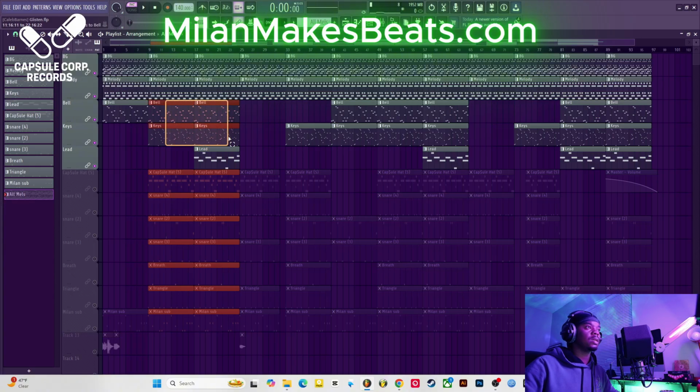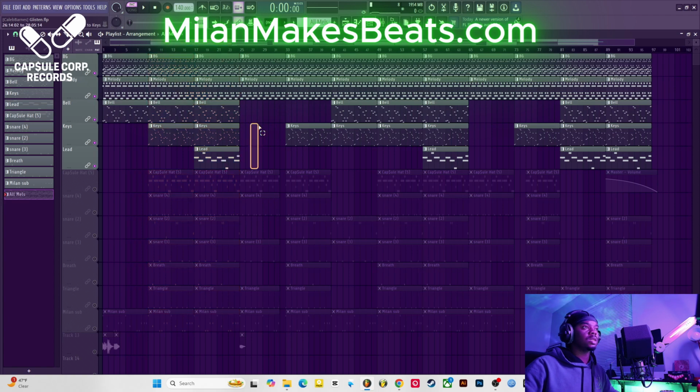Because if I just had these notes here playing, it's all going to sound the same for 16 bars. This one, adding that in there, gives it a little bit of a variation. Then we immediately go into the verse. So again, I do 16 bar verses.